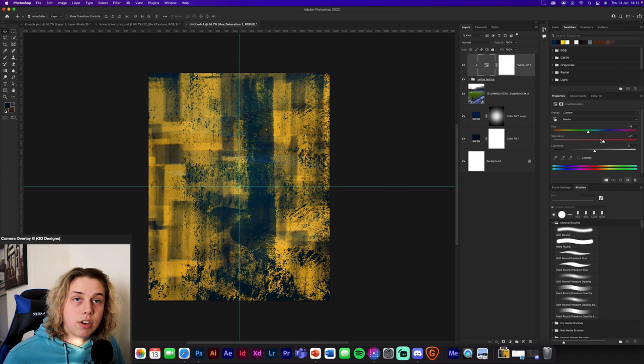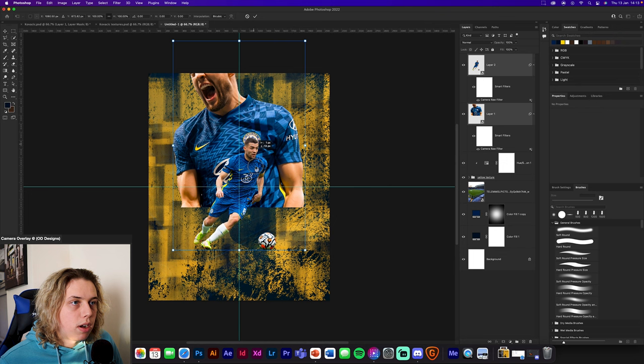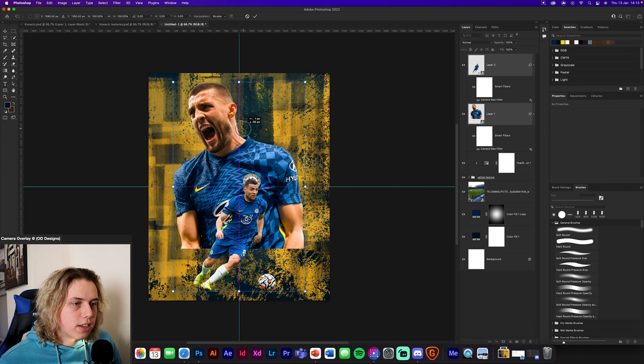What we're going to do is go back into the texture pack and get the images. So let's drag and drop both images in. Pretty simple. Now I haven't edited them at all. Well, I've edited them a little bit, but this is how they came. Really nice images. Looking really good.